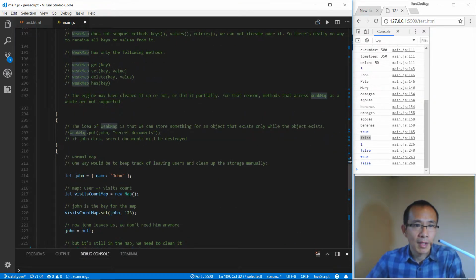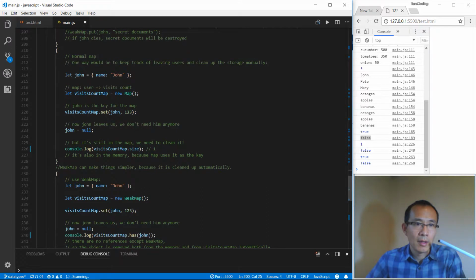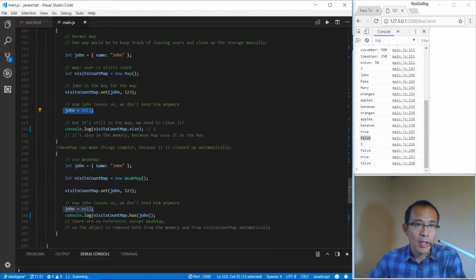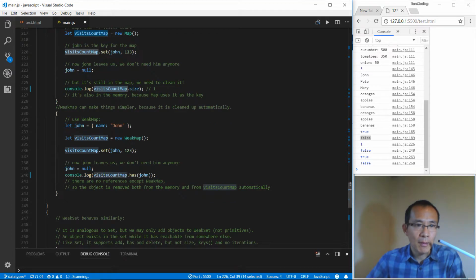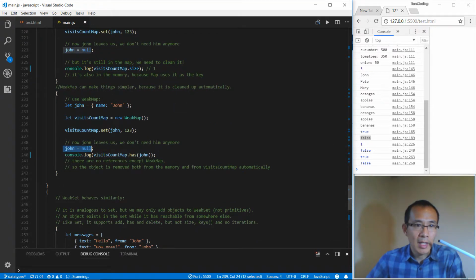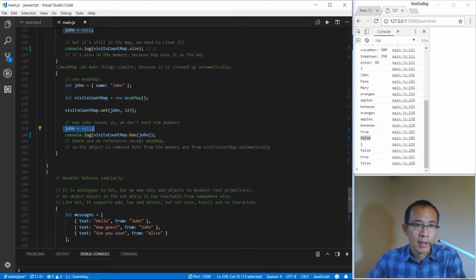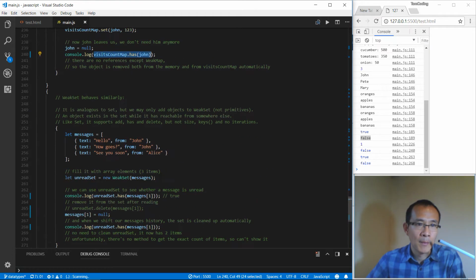The methods of the WeakMap are get, set, delete, and has. For the normal Map, if we set the entry key object equal to null, it won't affect the Map itself. But for WeakMap, if we set the key object equal to null, that entry will be removed from the memory, from the map, automatically. We should pay attention to this special feature of WeakMap.